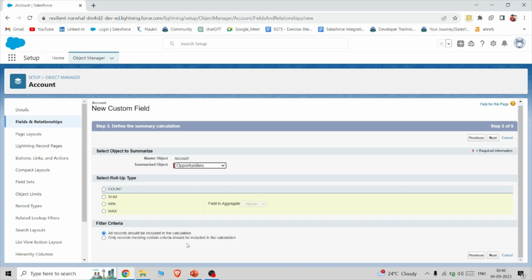So in this case, we have to count the related opportunities on the account object. So click on count. Here one filter criteria is also available: all records should be included in the calculation. That means all the records in your database you want to include.